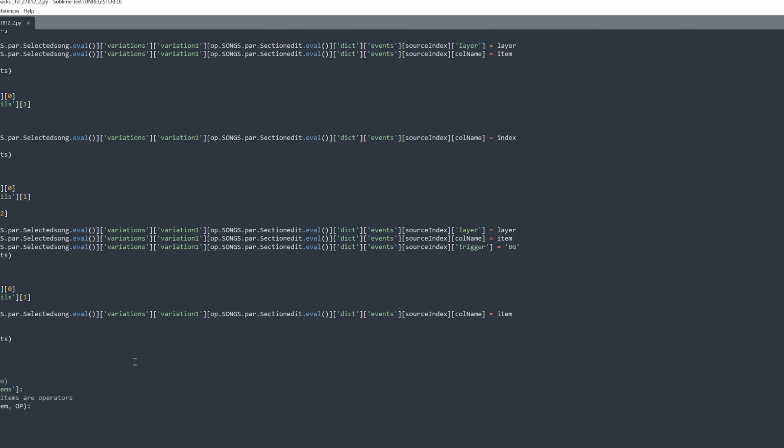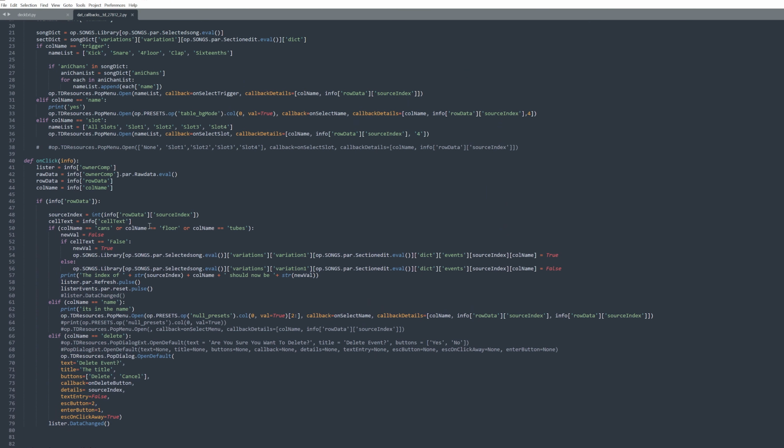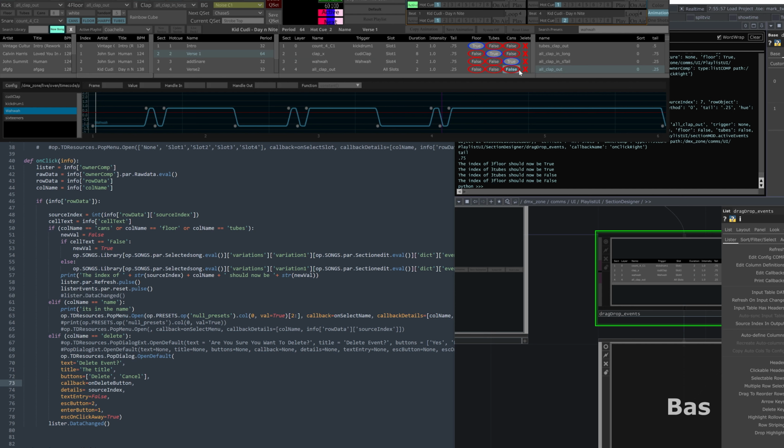Let's see. Maybe I'll elaborate a little bit more on if the column name is cans or floor or tubes. This goes back to the big bad lister topics that Ivan and Matthew put together. I'll put the documentation in the comments once again, but super useful. This lister component is just uber customizable. So now I can click these on and off to make them go. Delete my event. Yes.